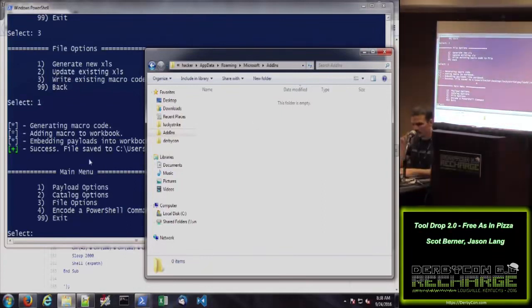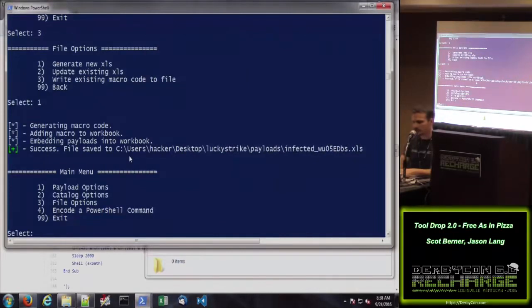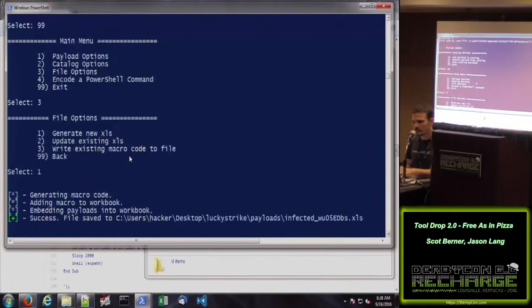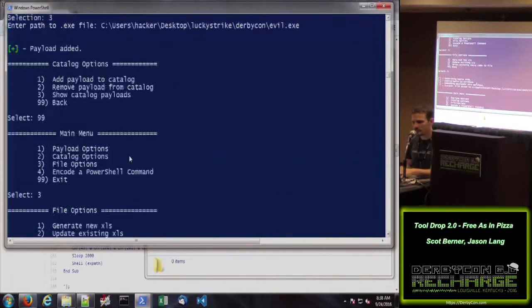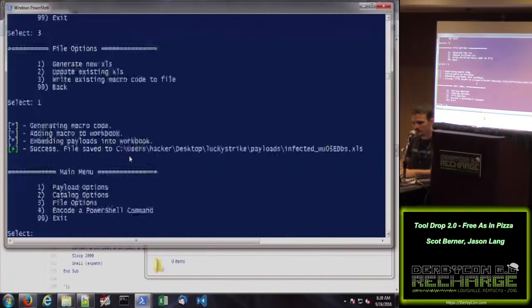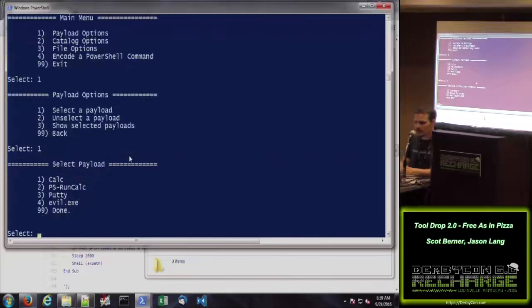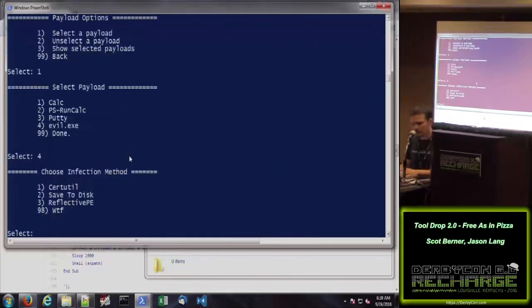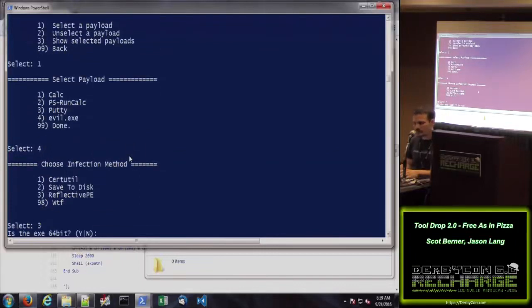The minute that you select a reflective PE, did I choose that? Payload added. No, I didn't choose that. That's wrong. Hold on. Select the payload, evil.exe, and then we choose the reflective PE type. There's a bug in there somewhere. Is the executable 64-bit? No, it's not. You need to know your architecture for the executable that you want to fire.